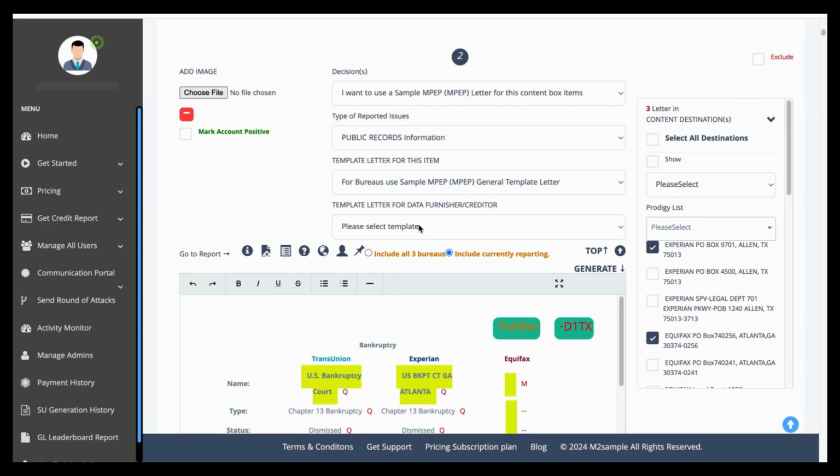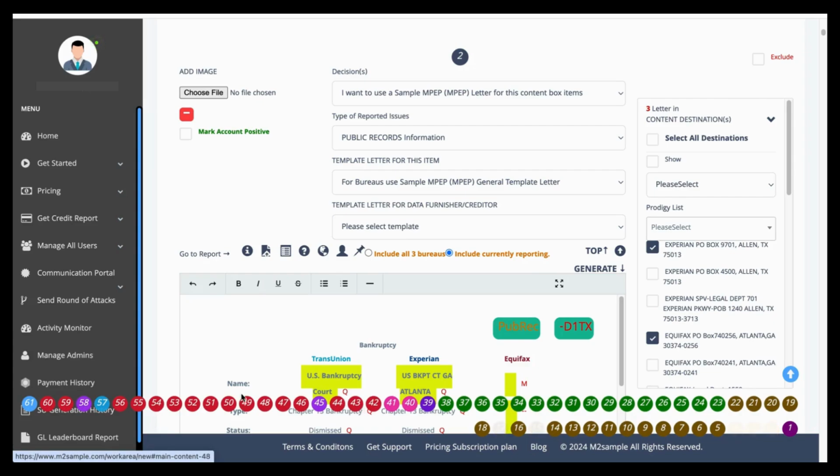This box here you can make a change to, because if you want to have letters sent to the creditor or data furnisher, remember it is your option. You will change this from please select template to for data furnisher use. Now we want to go to the last account that's reporting here.